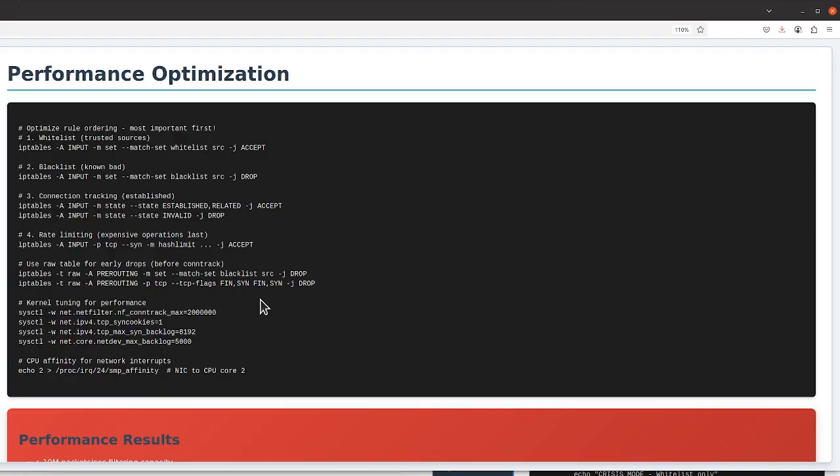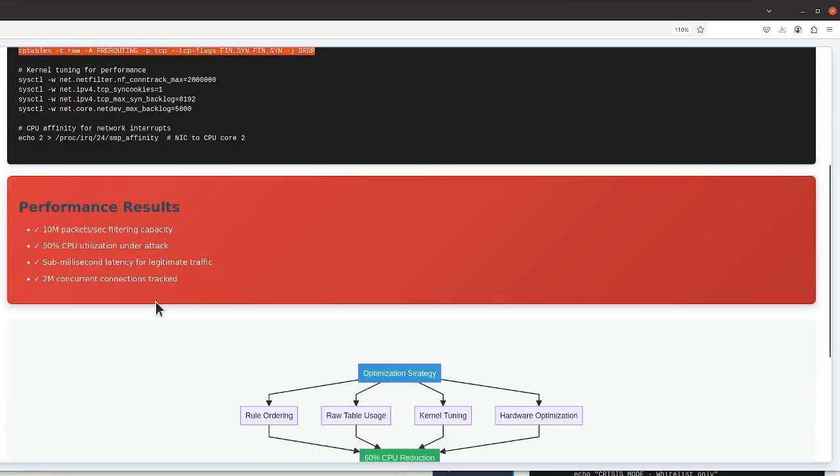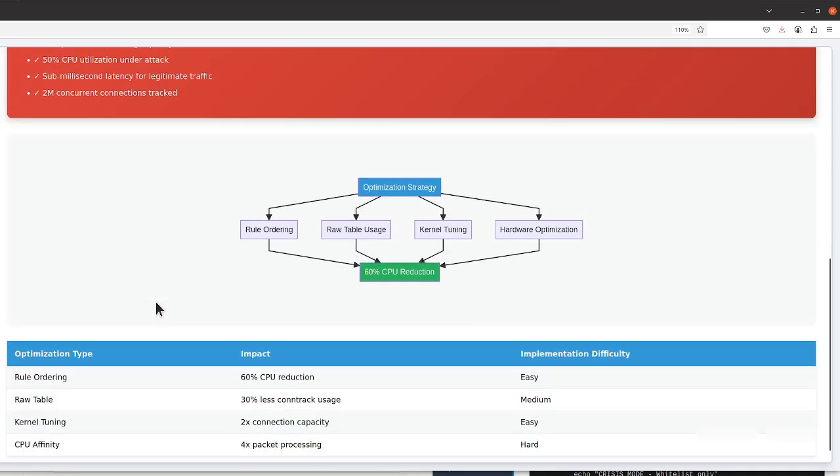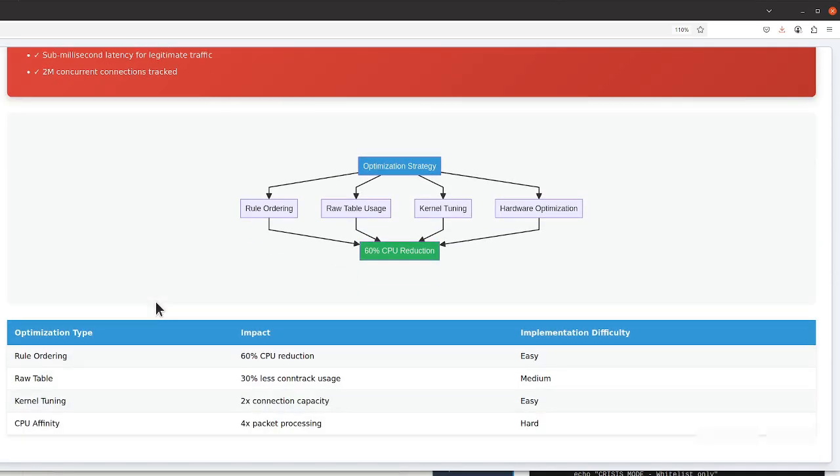Always put whitelist checks first so trusted traffic bypasses everything. Then, check blacklists to drop known bad traffic immediately. Connection tracking comes next. Established connections should skip further checks. Only then apply expensive operations, like string matching or rate limiting. During one optimization, simply reordering rules reduced CPU usage by 60%.